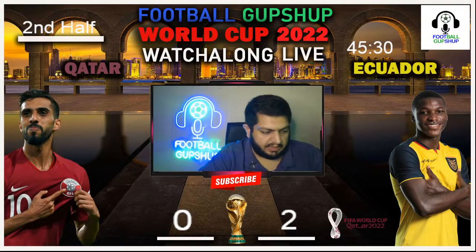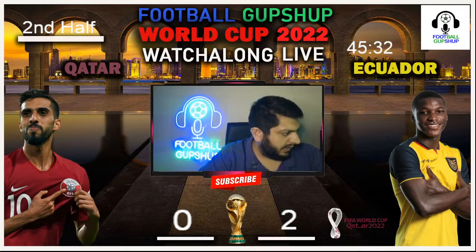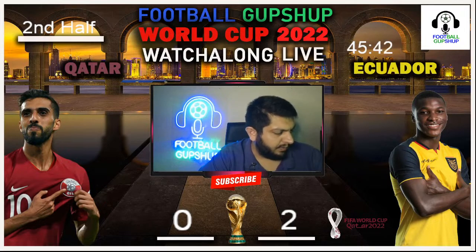This is going to be interesting. Let's see what's going to happen. Once again, you can see Qatar trying to go forward and Ecuador on the ball. Right now, Qatar once again trying to play the ball forward. Qatar once again on the ball. It's going to be interesting. Qatar once again trying to go forward. Still on the ball.